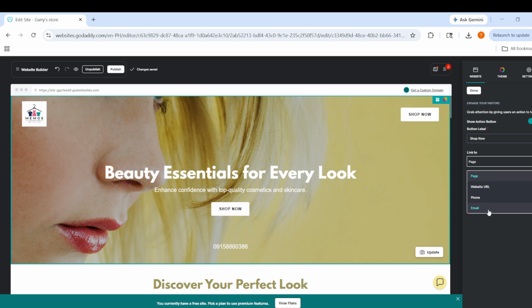After that, click the link to drop-down menu. This is where you choose where the button will send people when they click it. Select the destination that fits your goal. This could be another page on your site or another supported link option available in the editor. Make sure the selected destination is correct before moving on, since this determines where your visitors will go.